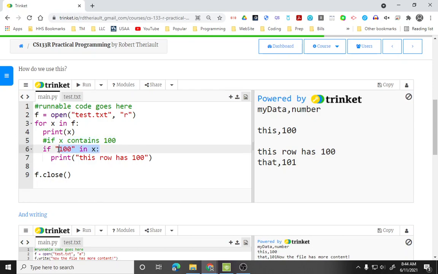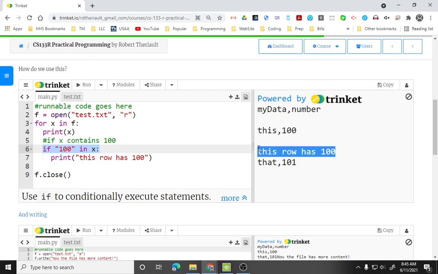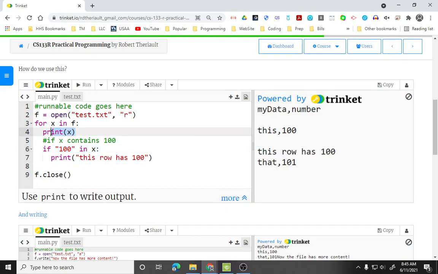So if 100 is in X, and this is this line right here, which is why it prints, this row has 100, and then it prints the last line, which does not have 100 in it, and then we close it. Now we mentioned stuff as well where you can actually, and you're going to need to kind of understand this concept for later.